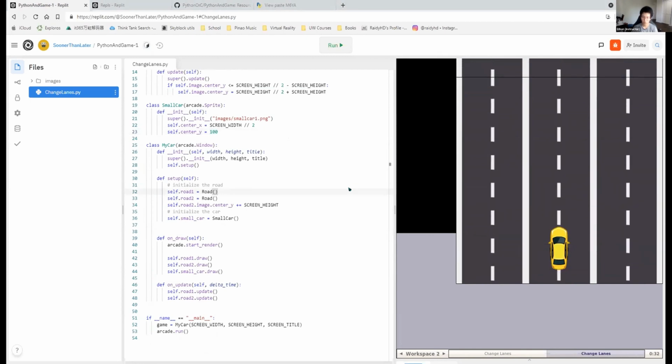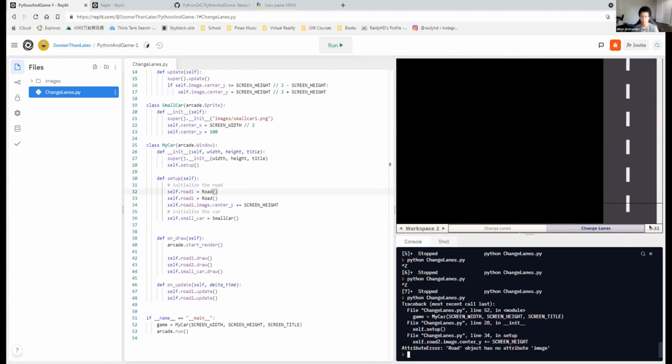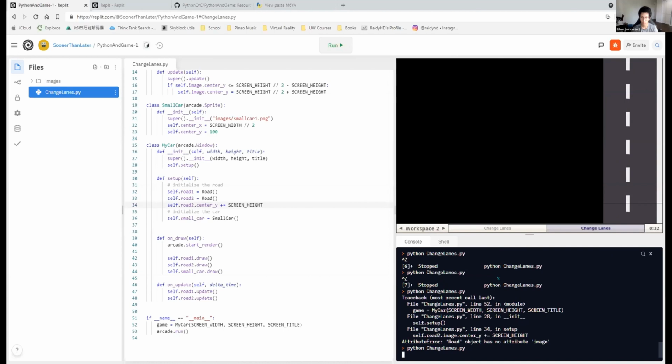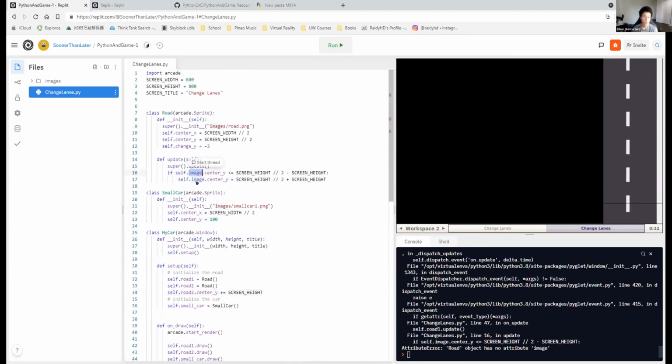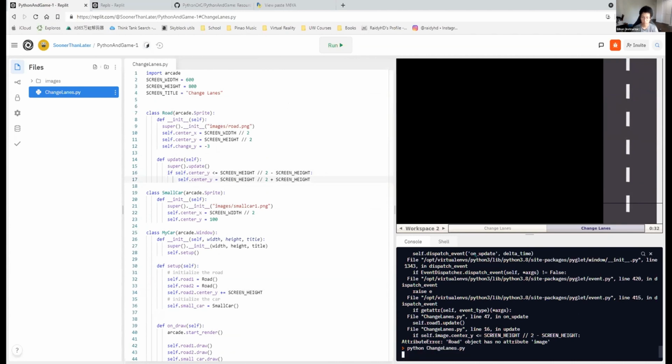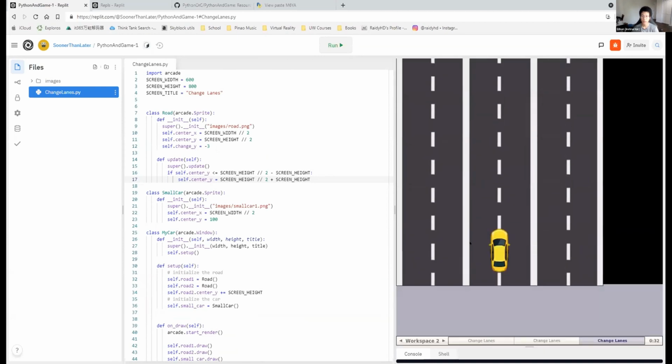Let me make sure this is working, and I'll post this. And it is not working. As you can see, it really didn't change anything, but it's simpler.